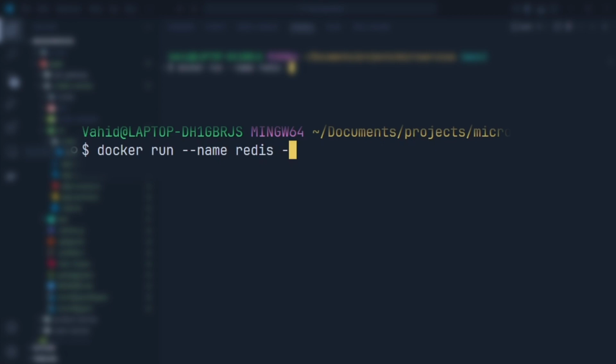Next, we need to use port mapping here, and I use -p, and then I'm going to map port 6379 on my local machine to the same port inside the Docker container. The first one is the port on our local machine, and the second one is the port inside the container. So we map port 6379 on our local machine to the same port inside the Redis Docker container, which is the default port for Redis.